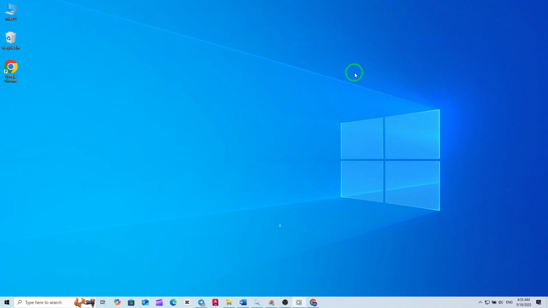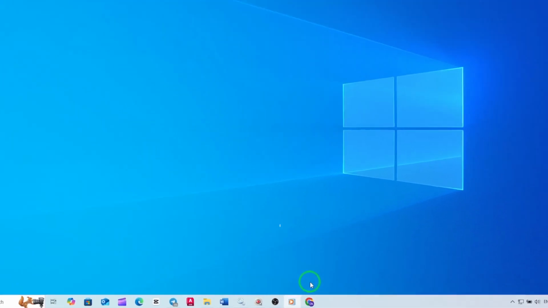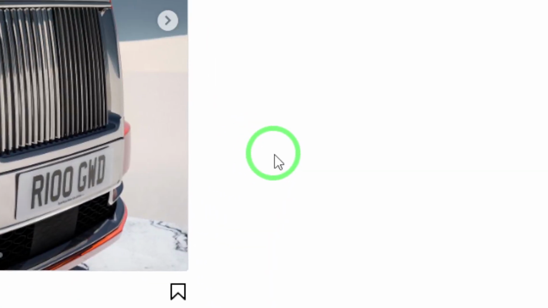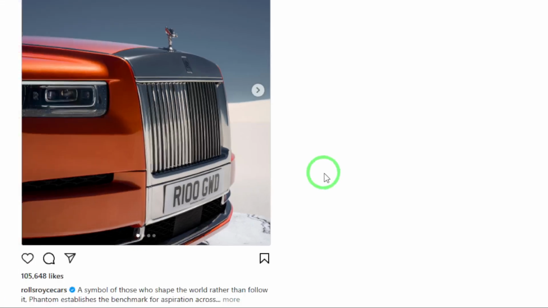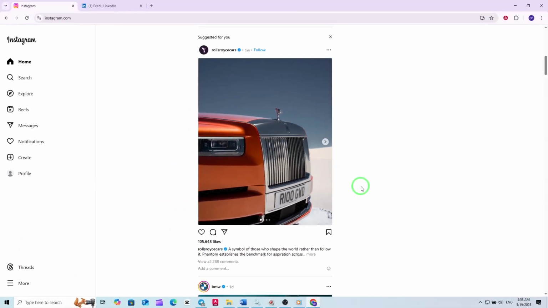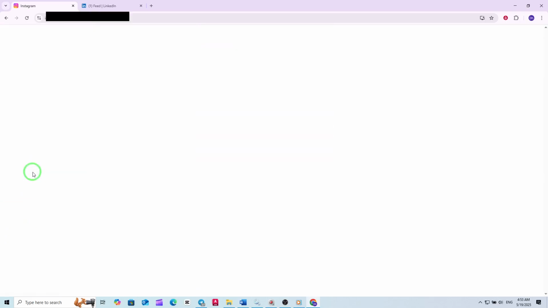First, open your web browser and head to Instagram.com. Log in with your account details, and once you're in, you'll land on your Instagram homepage. On the left side of the screen, look for your profile icon. Click it to open your profile menu.